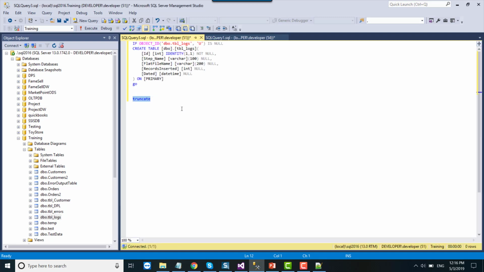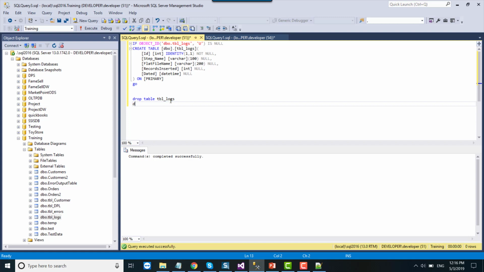First of all, let me drop this table, if the table exists, then it can drop it. Okay, and then drop the other table as well, test data. Okay, now I can write an insert statement for the TBL logs.